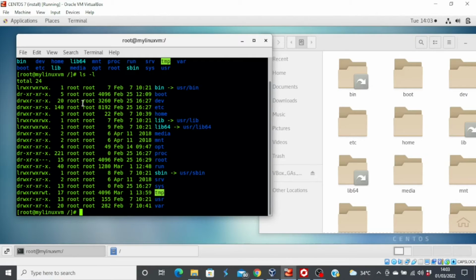From our results, we can see the owners of the file. We can see the group owners. We can see the date the file was created and all whatnot.